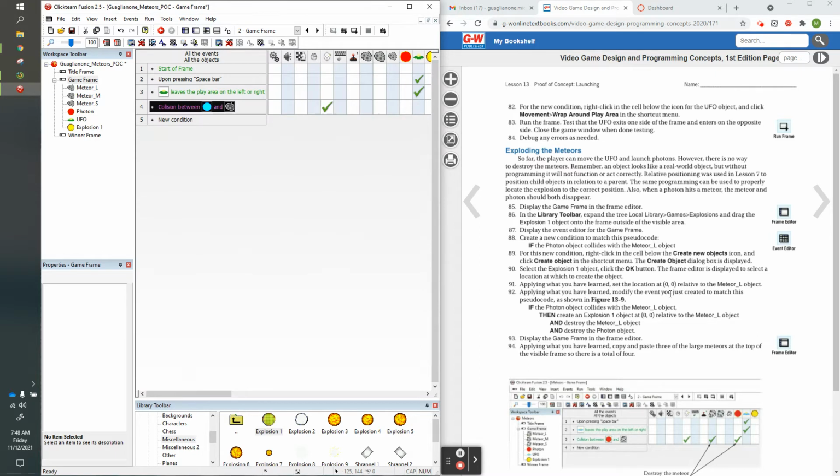Applying what you've learned, modify the event you just created to match the pseudocode. So if the photon object collides with meteor large, then create explosion 1 object at 0, 0 relative to meteor large object, which we did. And then we need to add these two things and destroy the meteor large object and destroy the photon. Otherwise, what happens is you continue to have the meteor even though it just exploded. So we don't want that to happen. So we need to destroy the meteor large.